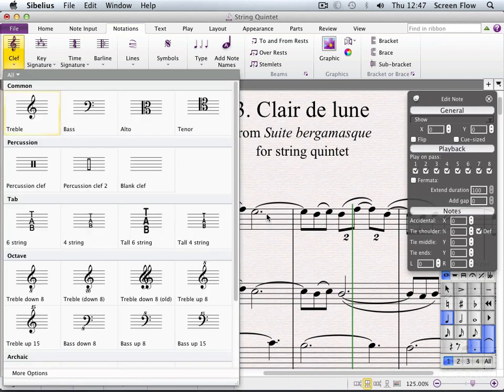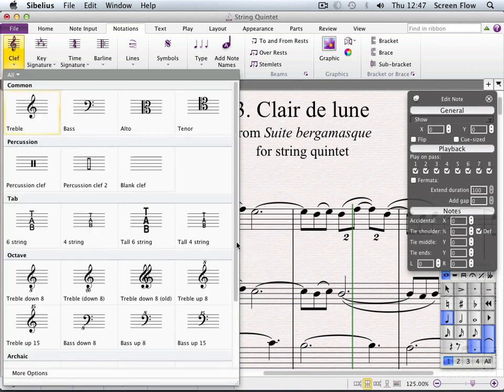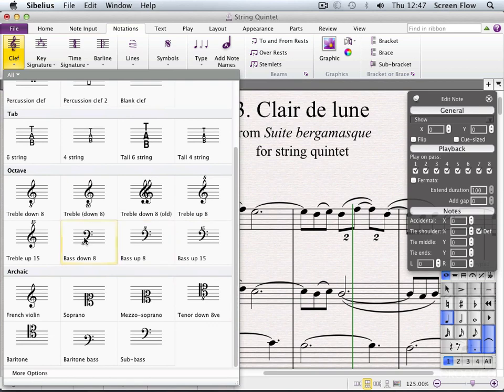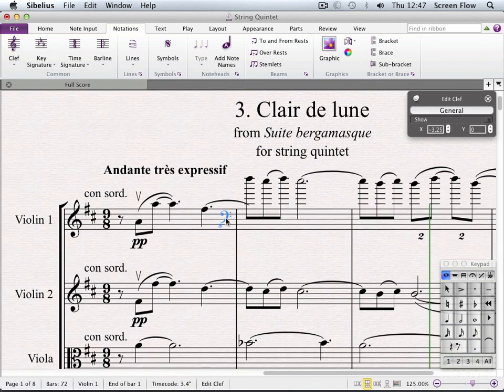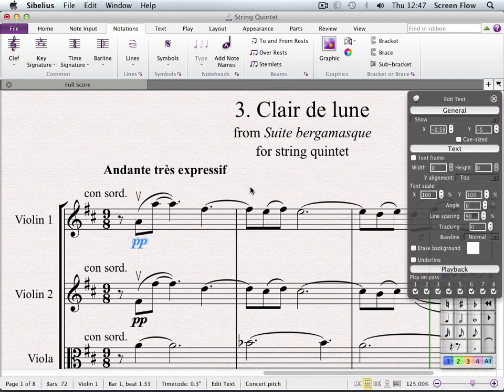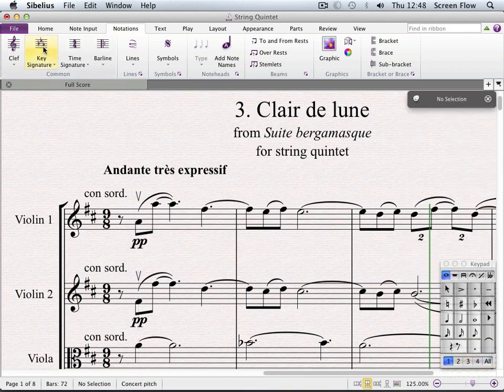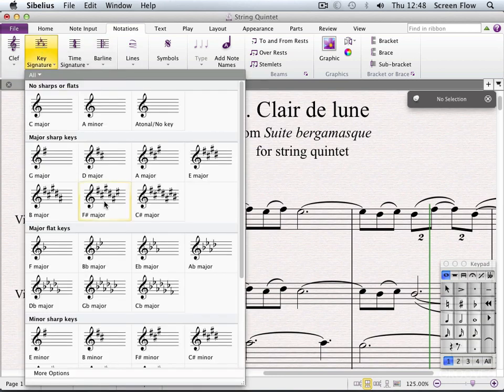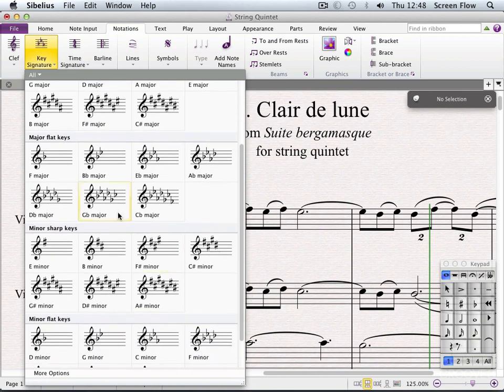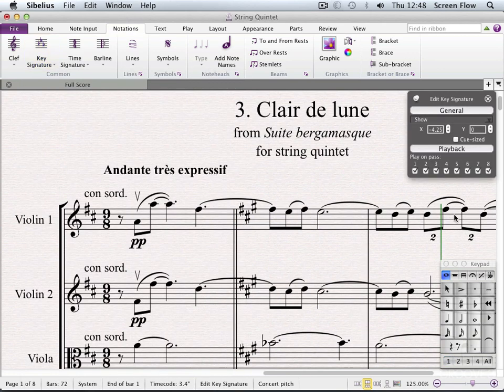If I just hit Q, the shortcut, I get to the same menu. And you can see that all the notation following the clef change has changed its range for me automatically. Get rid of that, and it changes back. Exactly the same is true on the key signature section of the common area. Hit the keyboard shortcut K, that will open that menu for me. And I can add pretty much anything I want to, automatically changing all the notation that follows.